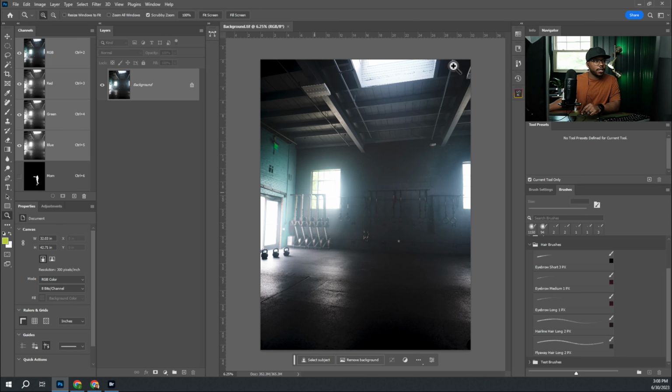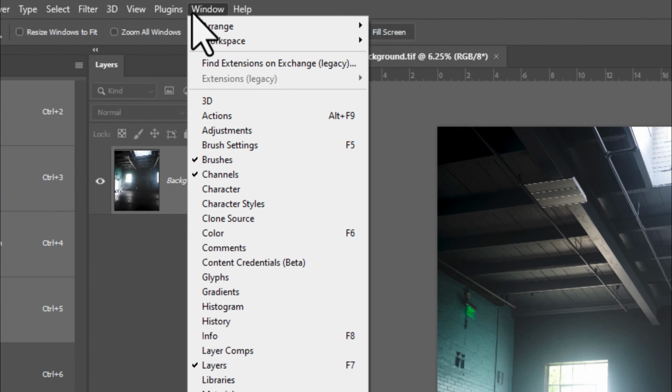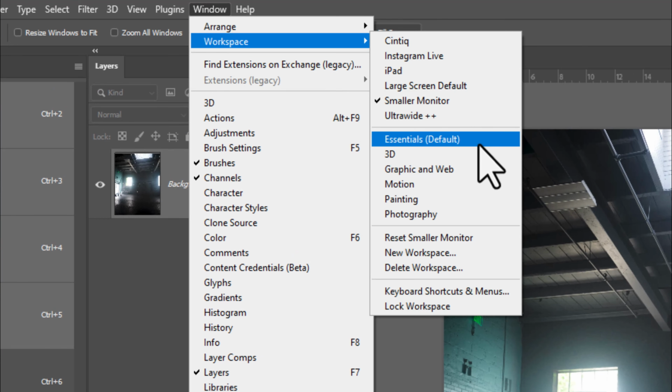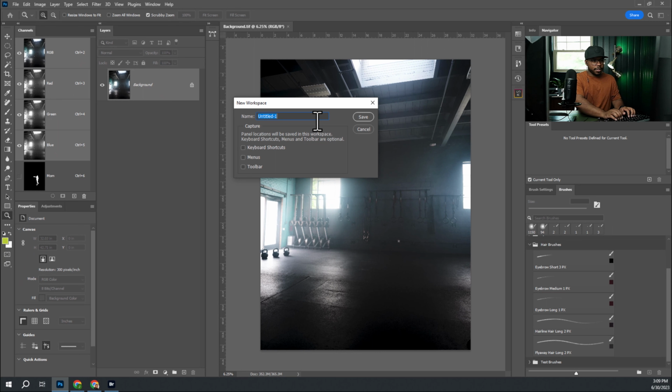I have a few other things up that I normally wouldn't because I'm recording the tutorial. But the important thing here is once you have these panels set to the way you like them, and also you can move the toolbar around as well, you can go to Window and Workspace and hit New Workspace and save this, give it a title. I'm going to title this Tutorial Workspace so I don't have to go back and set this back up again in the future.